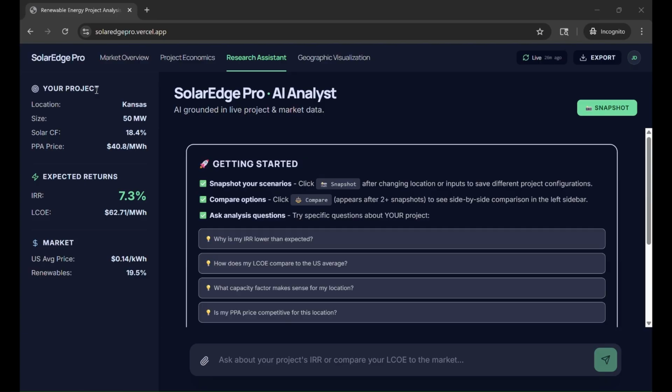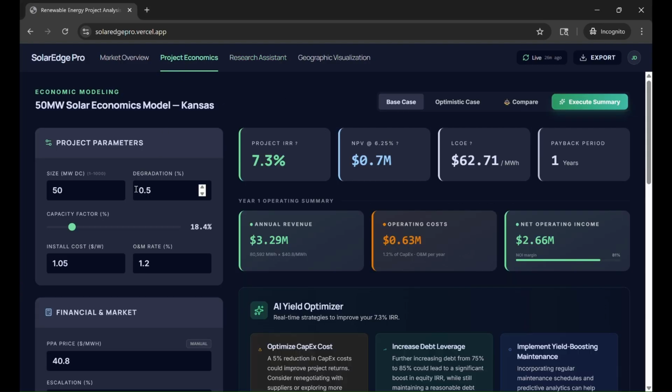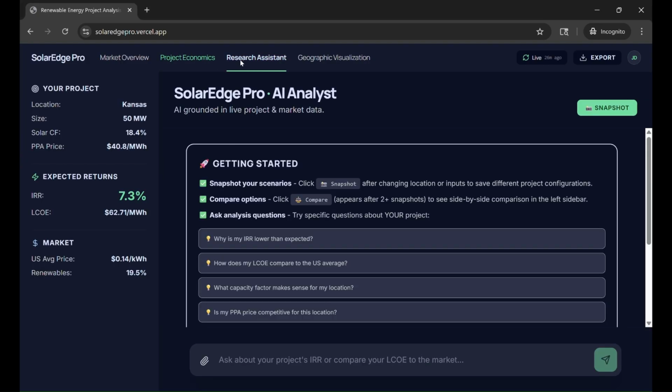Now we arrive at the magic, the research assistant. Notice the sidebar on the left showing exactly what we built. Location Kansas, size 50 megawatt, solar capacity factor is 18.4, and PPA price 14.8. Everything here is fetched from this second tab that we built.